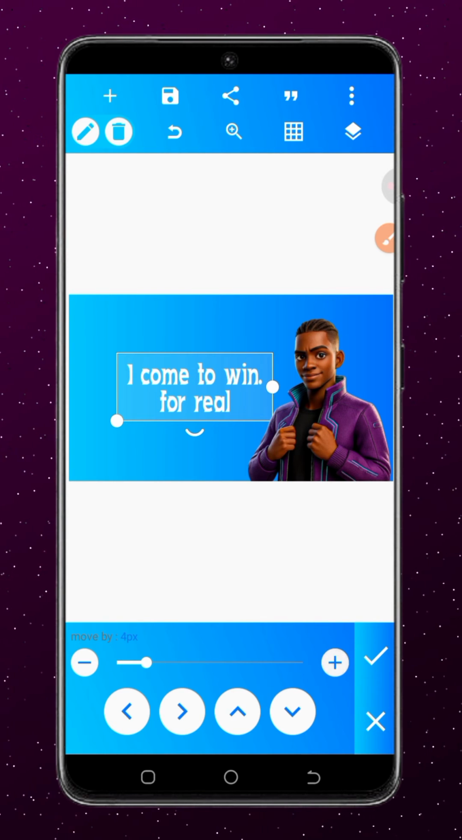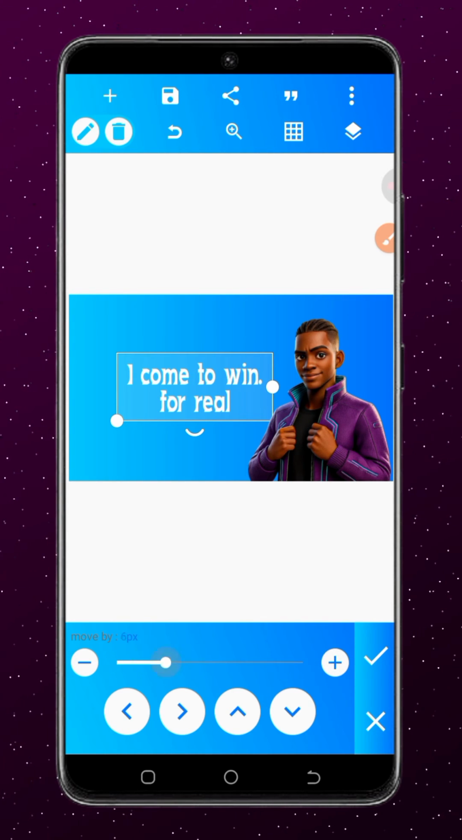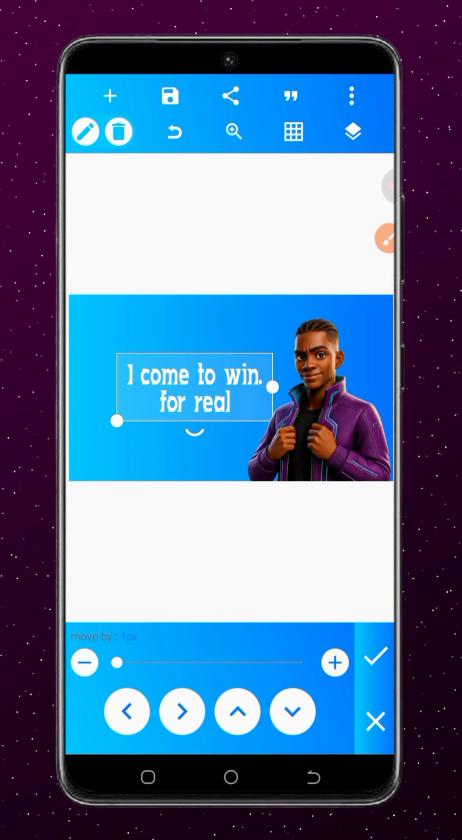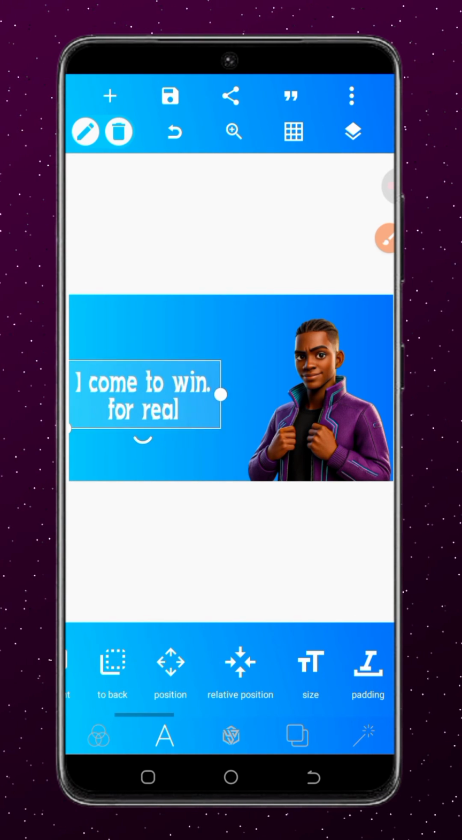And I don't know why they put this here. Well, you might actually want to use it, but I rarely use it. So let's just click on the check mark and apply it.